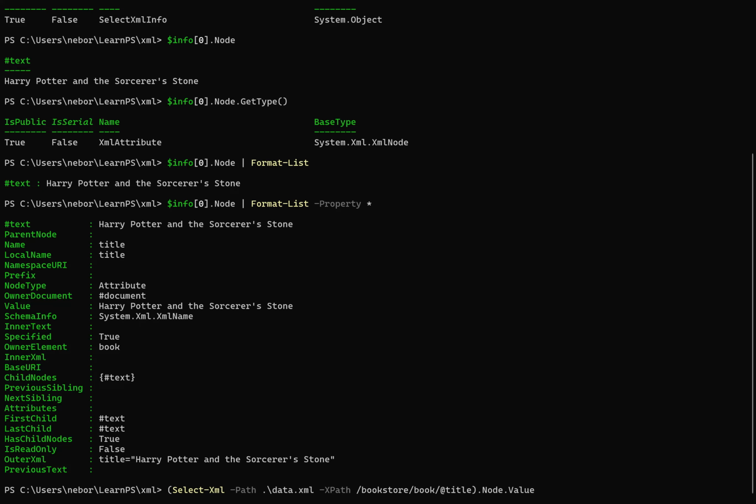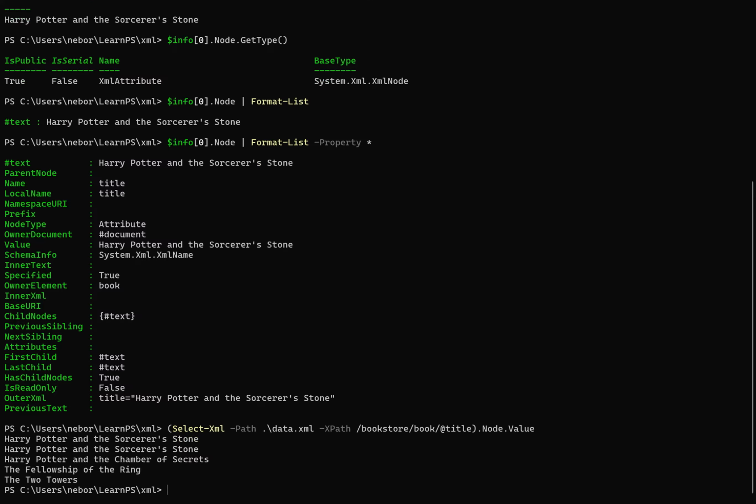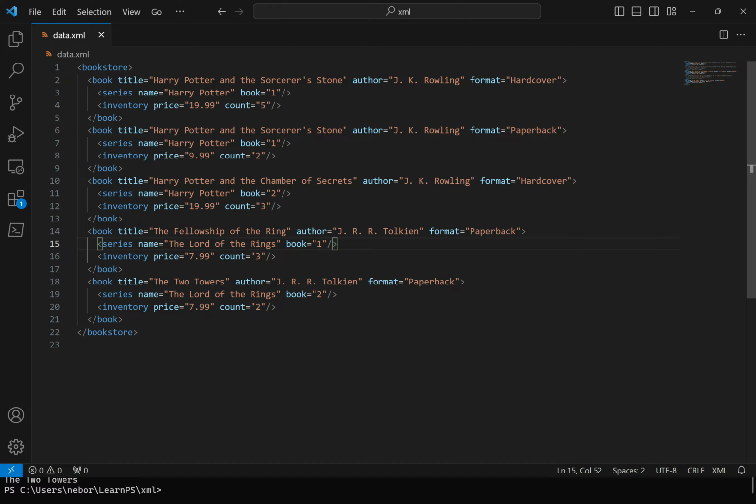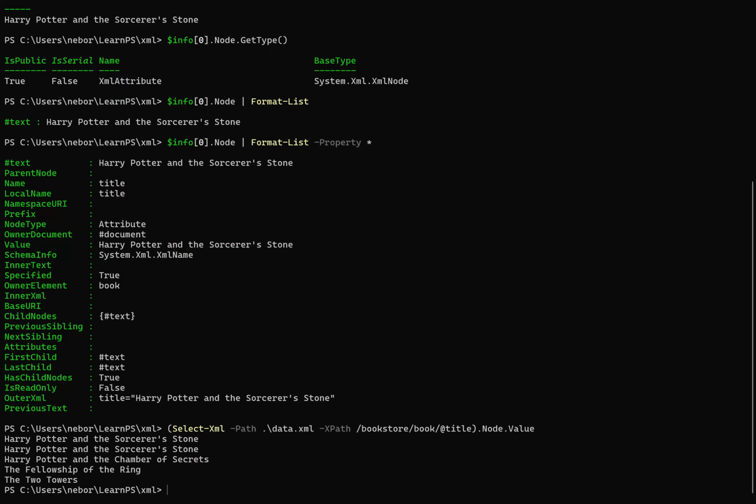So if we wrap that whole thing in parentheses and then access the .node.value, we get back the actual titles. And there we see, looking back in here, we have the title attribute of the first book, the title attribute of the second book, on line 6, the title attribute of the third book, and so on. We get all the titles from our XML file as output. So there is a simple usage of Select-Xml to pull data out of an XML file.